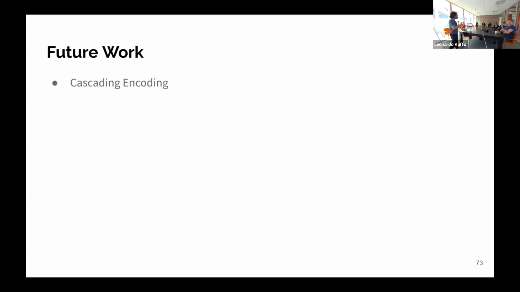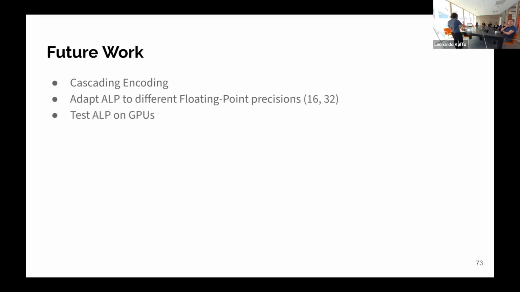And as future work, we want to test ALP with cascading encoding, which is when you cascade a lot of compression schemes, one after another. We also want to adapt ALP to different floating point precisions, especially 32-bit precision. Also try to test this on GPUs. Integrate ALP into the FastLanes project, and we also want to test it on end-to-end benchmarks in the query processing engine, which we're currently working on as of now.